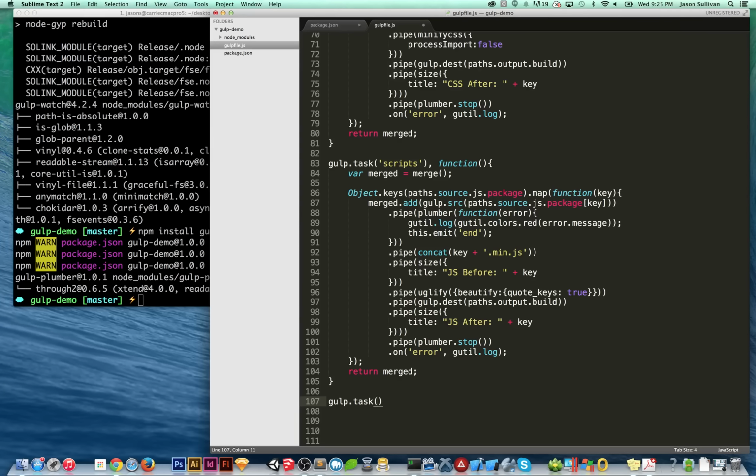Task. Build. Or I guess we'll do build, not develop. Build function, and this is pretty much the last thing we're going to write here, guys.